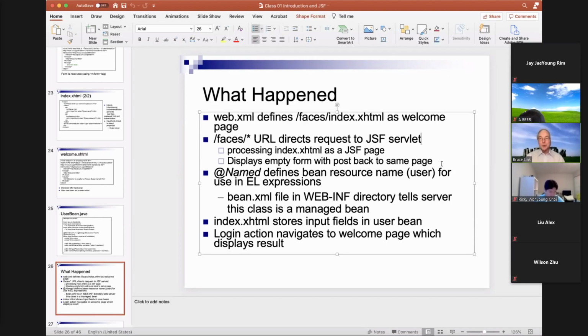So then I get my initial page, which had a couple of links. I click on one of the links. I go to the login page, which goes through the same process, converts it from JSF to HTML, sends it back to the browser, displays it. And because it has a name in the bean that's referenced, then I can use it in expression language. And there's a little bit of boilerplate to tell the server that the class really is a bean. More on that in a couple of weeks. And then it was a login page, stores the fields in the bean, navigates to the welcome page, which then displays the result.